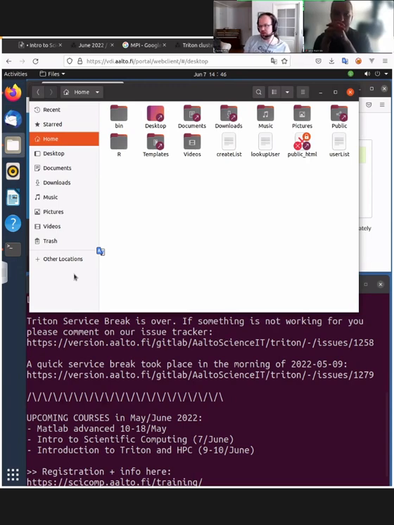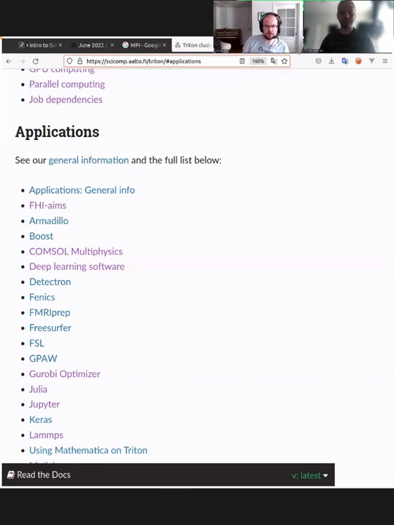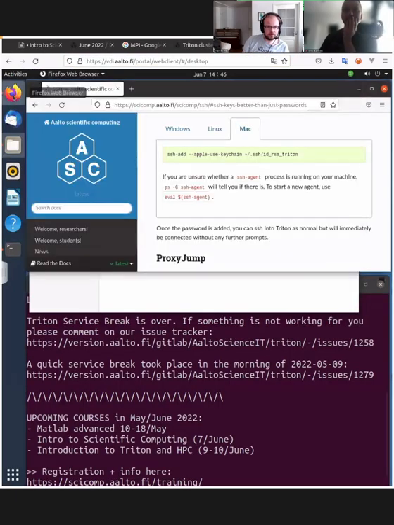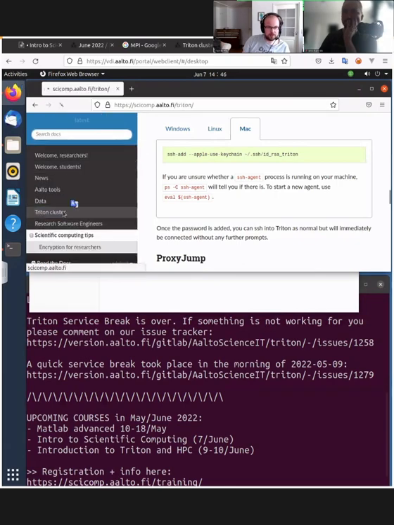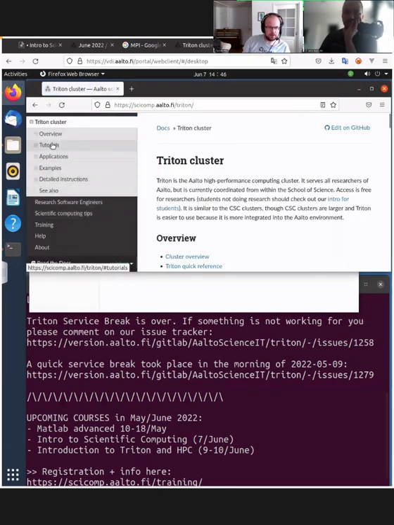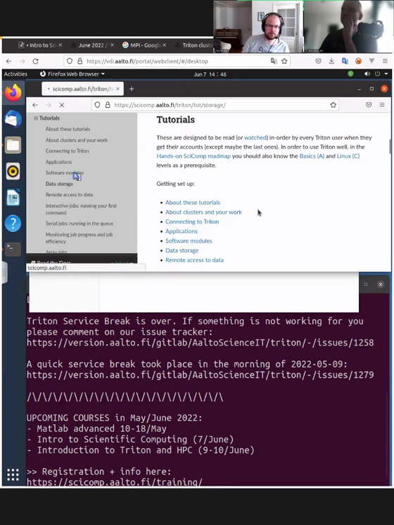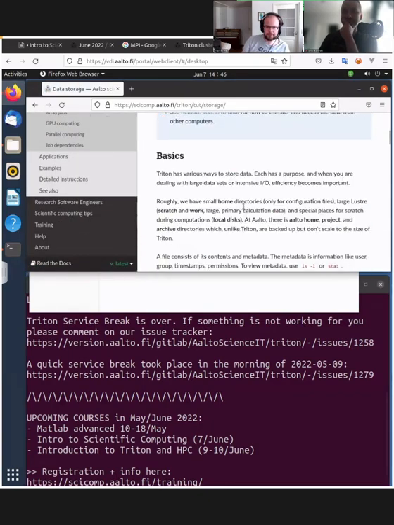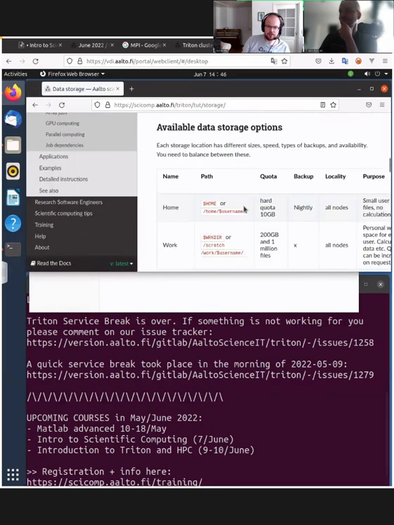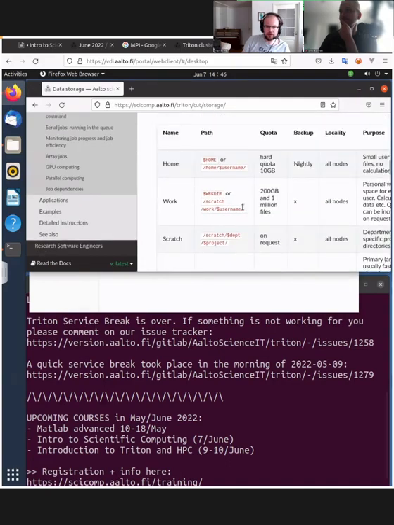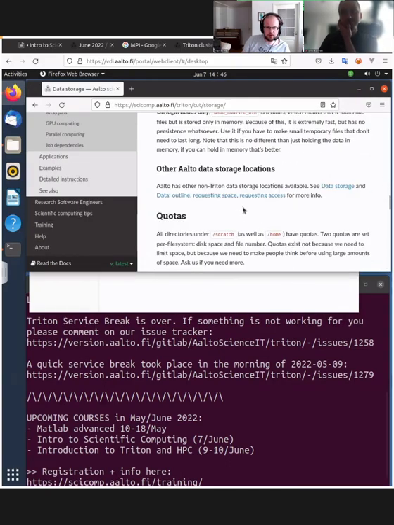On Windows, you can mount the cluster files. There is also a tutorial about data storage where you can mount at least the work directory. You could, where was it?